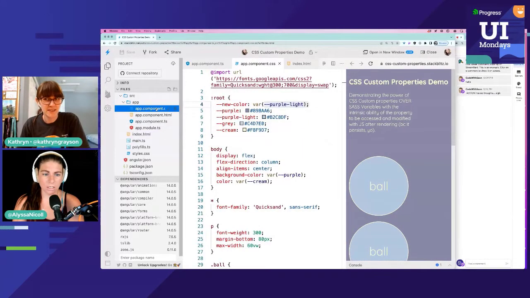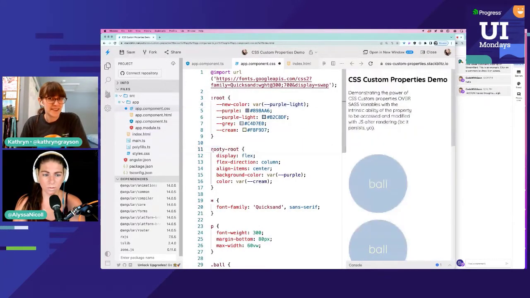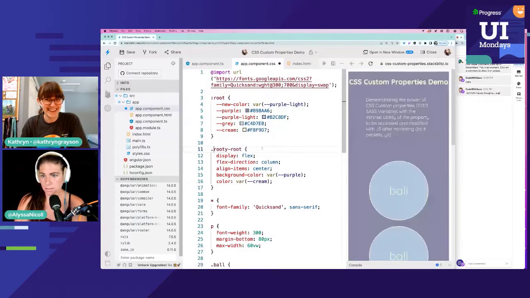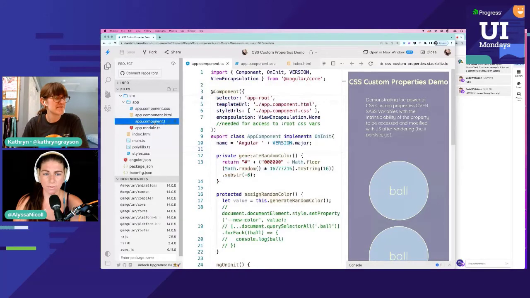Let me see. I'm going to change this from body to app-root and see if we still have success. And I think we're fine because I changed it to app-root. So I think we're fine.